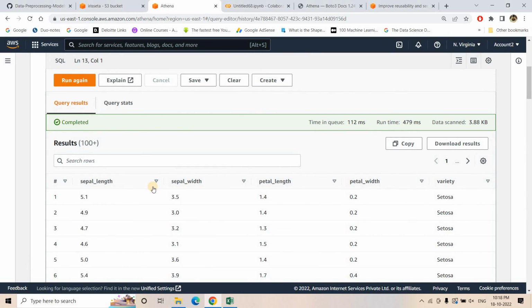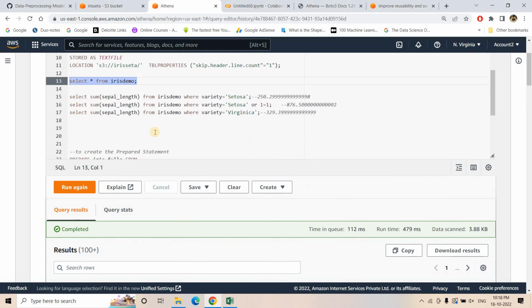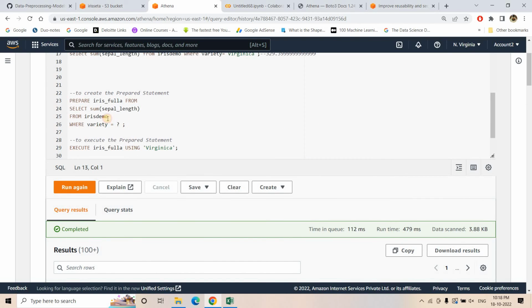Now, if you recall our previous video, we created the prepared statement using this kind of query: PREPARE, and then we have to provide the statement name. Like we used ids_full as the statement name; you can provide any statement name as per your choice. Then you use the FROM clause, and then you provide the main SQL query which you want to reuse.